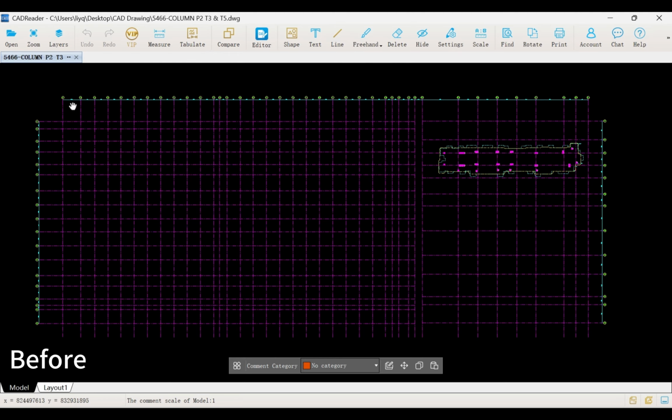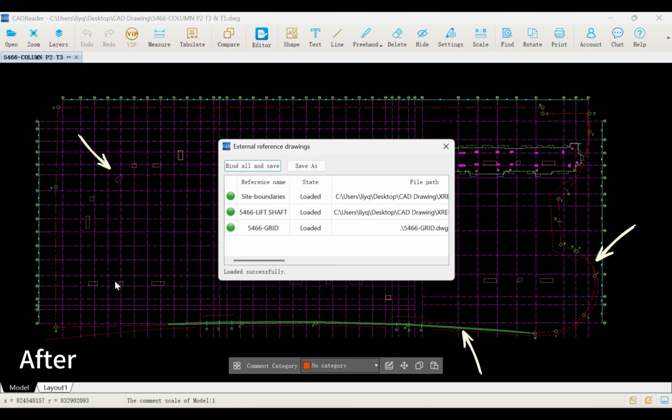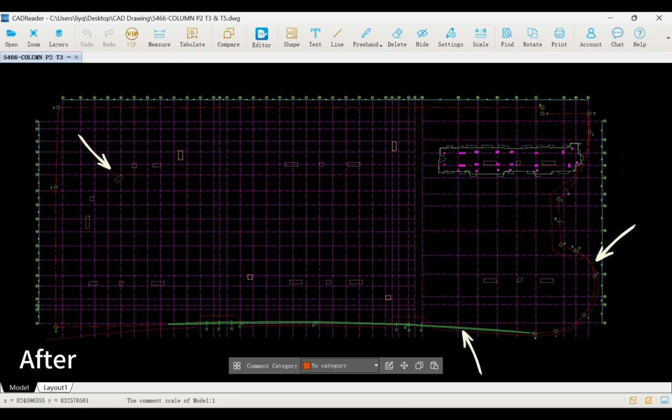In a set of CAD drawings, duplicate structural elements across sheets do not need to be redrawn. You can reference the content from a single sheet and overlay additional information as needed. Now let's see how this works in CADReader.